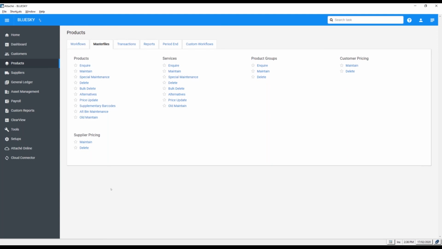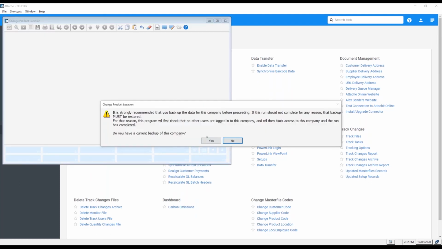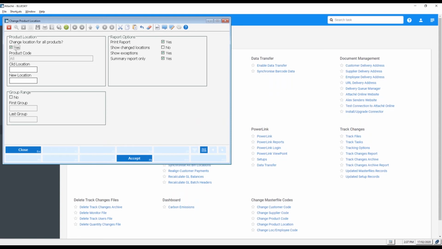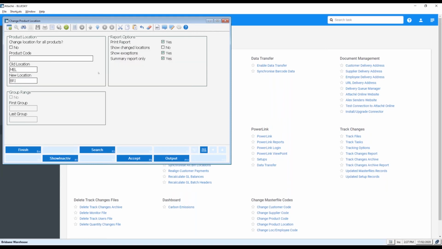Now, if you want to change the location of the products, it's a bit different. You go to the tools and company here to change product location. So I've just got a message saying strongly recommend you backup data. So I've got a recent backup, so I will just click through. Now, do I want to change location for all of my products? Or I can just change. What if I change all the Melbourne ones to Brisbane?